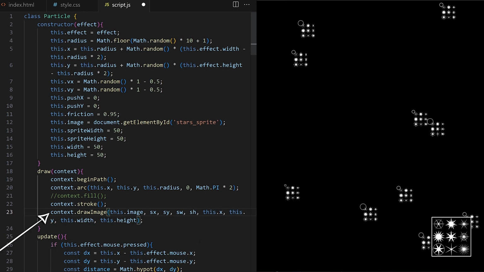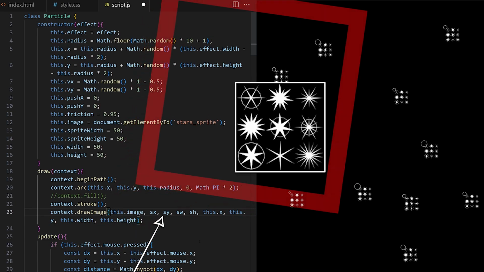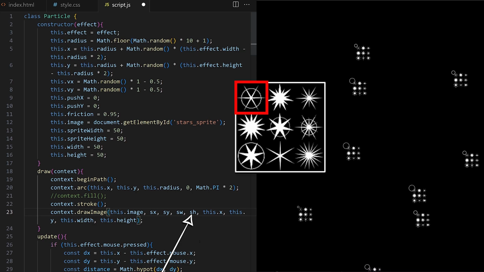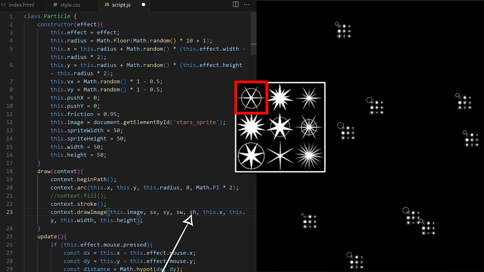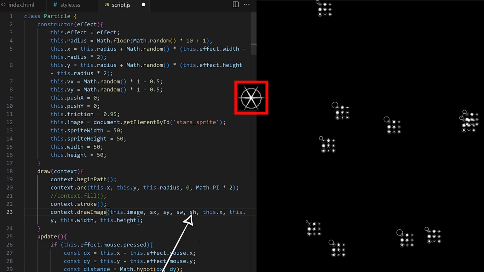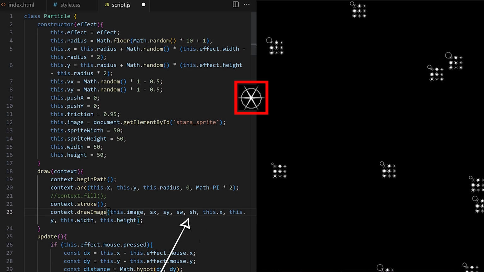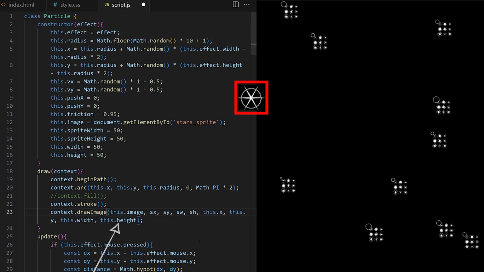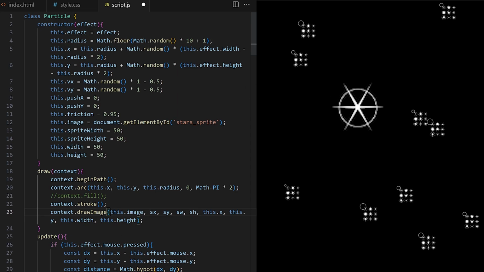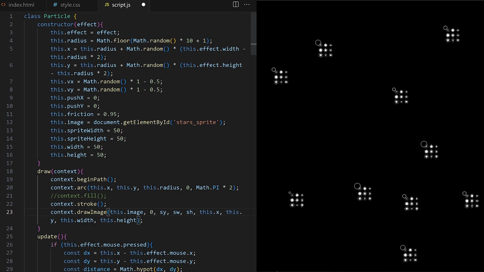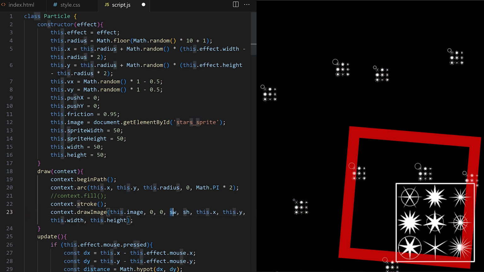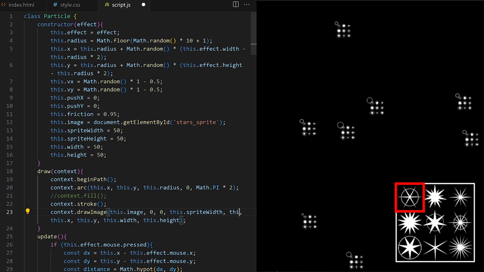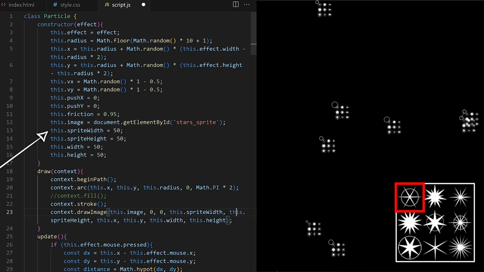We pass drawImage method the image we want to draw. Source X, source Y, source width, and source height. These 4 arguments define a rectangular area we want to crop out from somewhere within the sprite sheet. And we also pass it 4 more arguments, destination X, destination Y, destination width, and destination height. And these last 4 arguments define a rectangular area somewhere on canvas where we want to draw that cropped out piece of image onto. So let's say I want to crop out this star. I will set cropping coordinates from 0, 0 to 50, 50, which are the values we gave to sprite width and sprite height properties here.